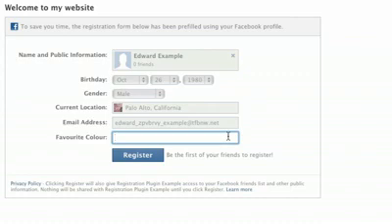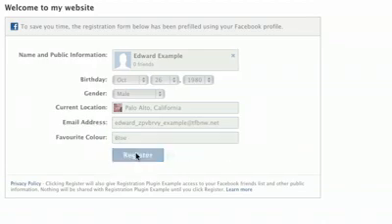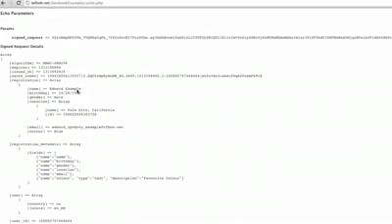So let's input the color red and hit register, and you can see the user is presented with the failed verification message. Changing that to blue, click register, and registration should proceed normally.